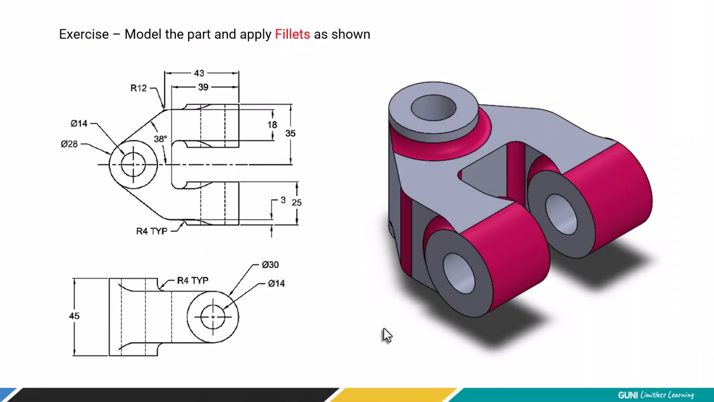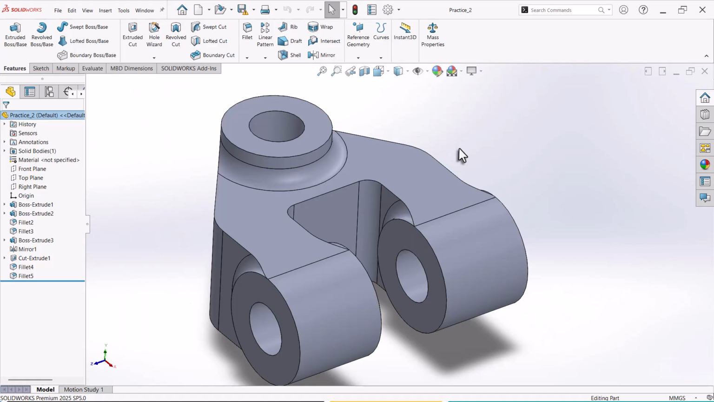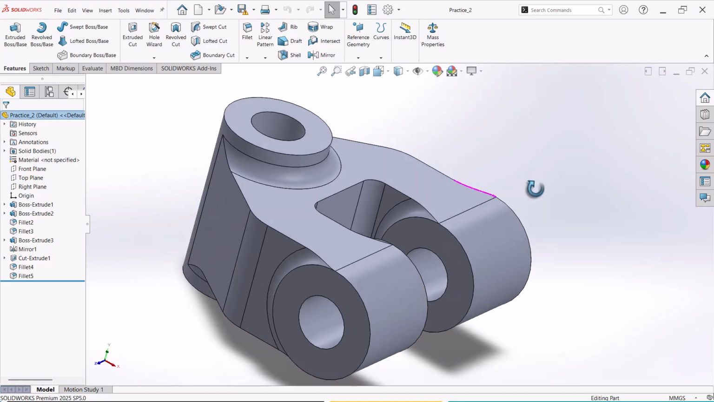Now let's practice the fillet we have learned. In this exercise, we have to use possible fillets to complete the model. Here as a hint, I have color coded the fillet used in the exercise. So I want you to study this front view and top view and think about the modeling strategy. I have already completed the modeling process.